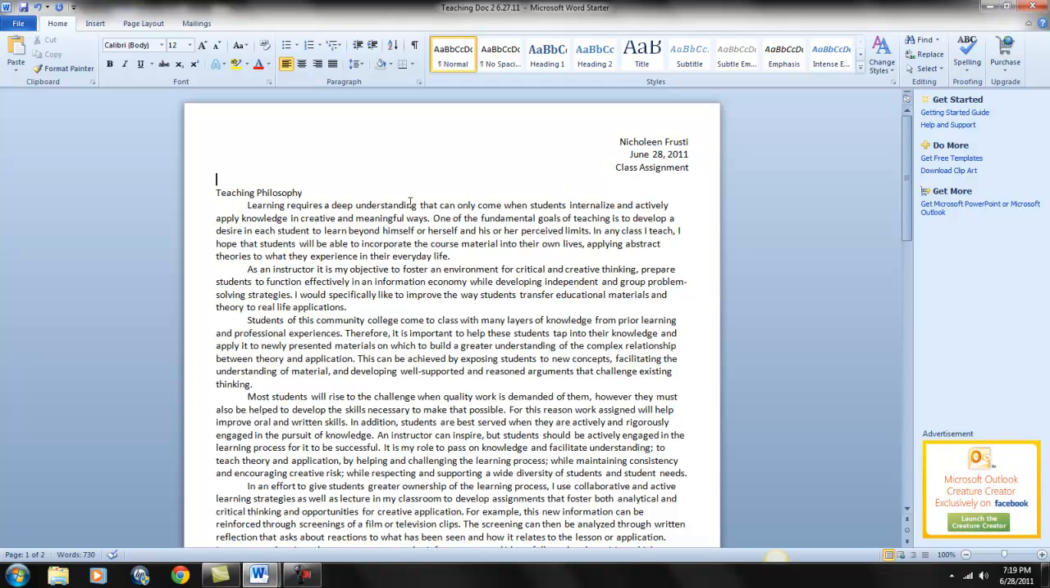Next, let's do a title. The title of this document is Teaching Philosophy. You highlight the Teaching Philosophy title, and you can hit the B icon for bold, the U icon for underlining, and then go to the paragraph formatting and use the center justification to center the title. This is a very basic and standard title.